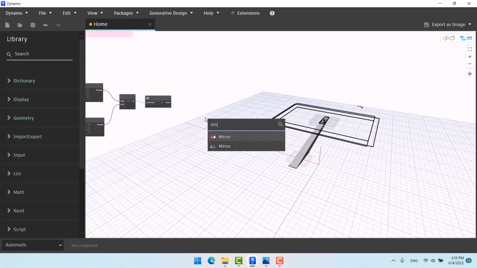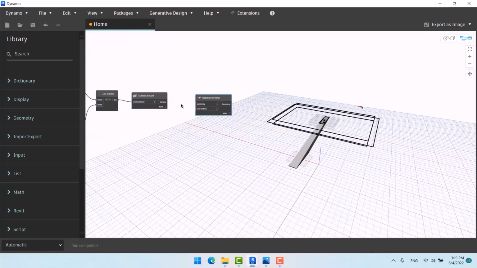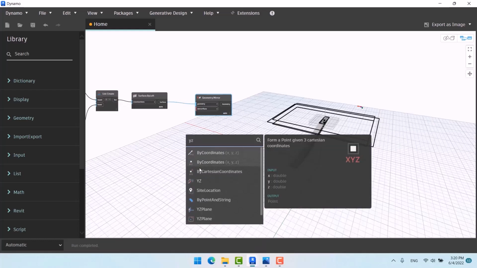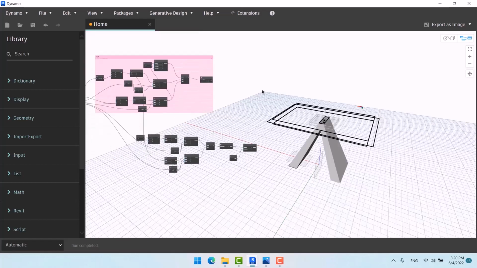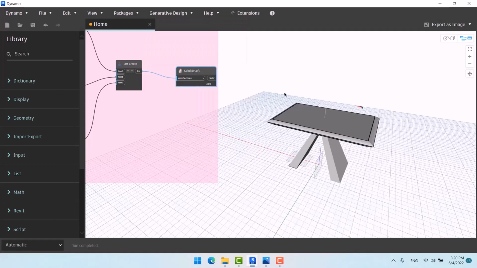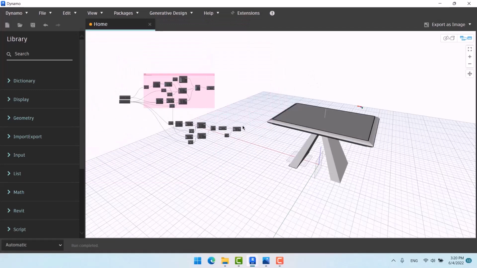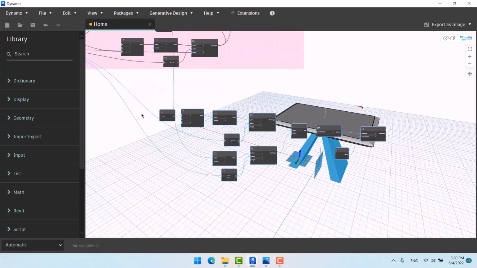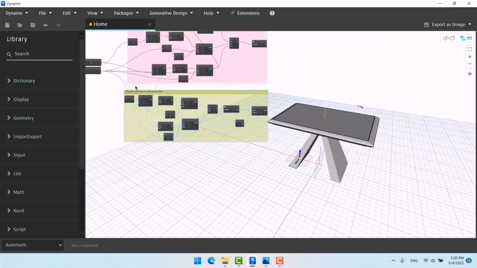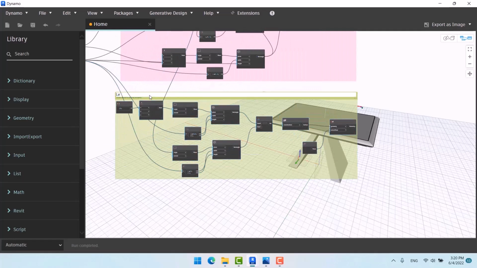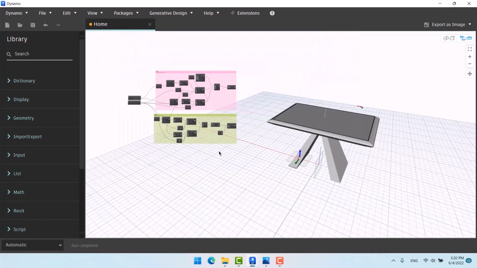Right click, search mirror. Our item is this one, compared to this one, which is YZ plane, I think. Yes, YZ. Connected to this one. It's good. That's it. And now if we turn it on, our table is complete. Now I can select all of these and put them here. Then Ctrl G, and we choose a name for it, like legs as its base. Right now we can control it.